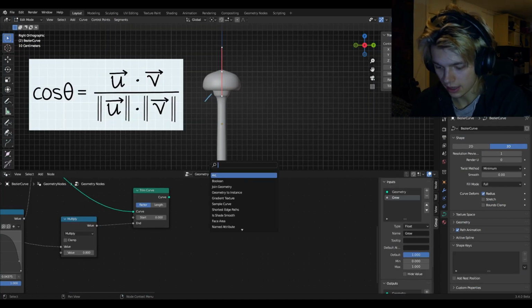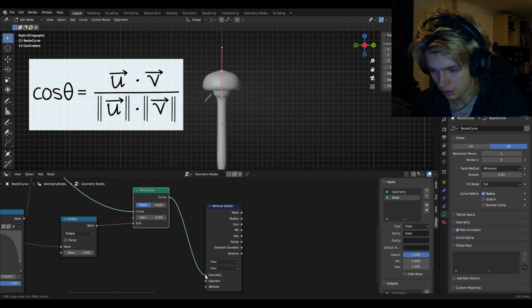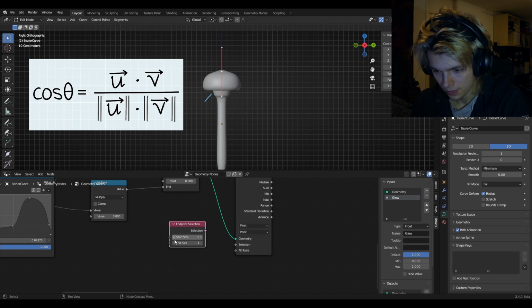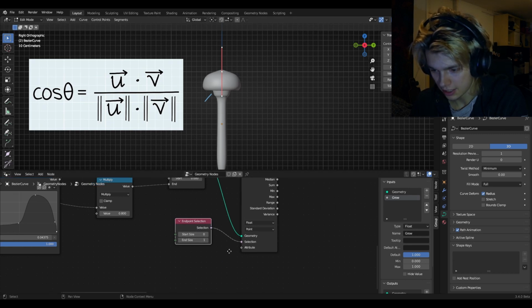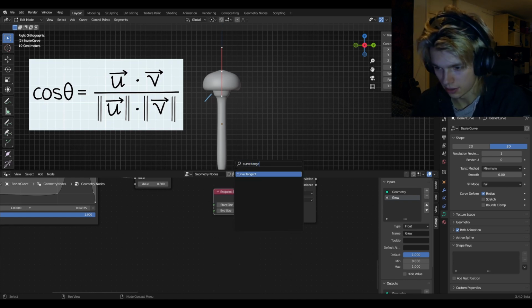Next, we're gonna grab an attribute statistic node. Plug this in the geometry. We're also gonna get an endpoint selection node. Put that to 0 and 1, so we only have the endpoint. Put that into selection and put the curve tangent node.